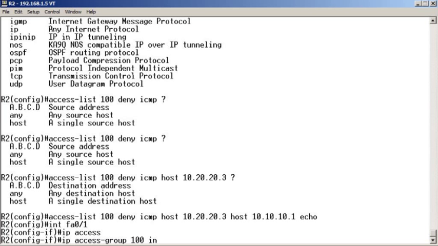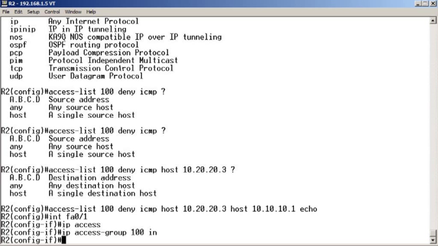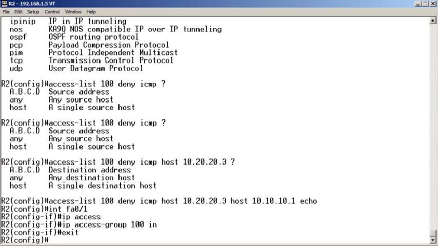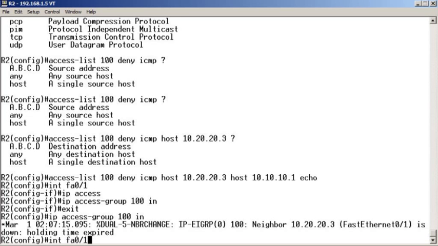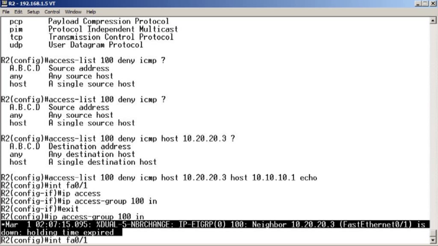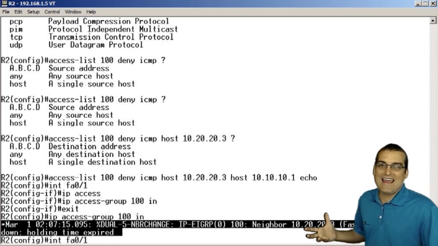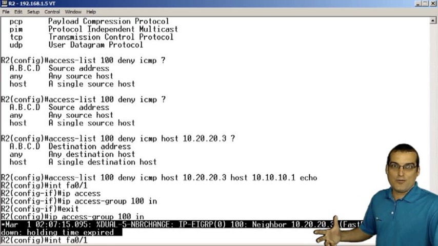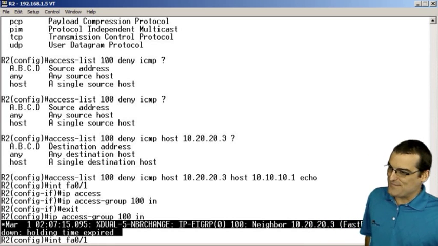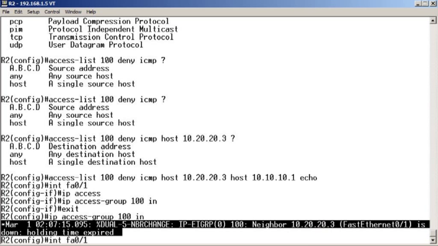And this would be perfect inbound. It makes sense inbound to go ahead and stop these particular ping packets. Now, we want other traffic to get through, so we're going to go in and we're going to override, if you will. Oh, look at this. We just crashed something. We just crashed EIGRP because, once again, we forgot a permit any statement. We're crashing all traffic now.